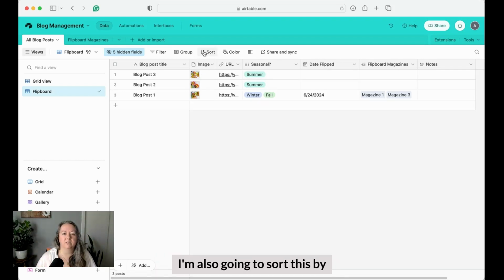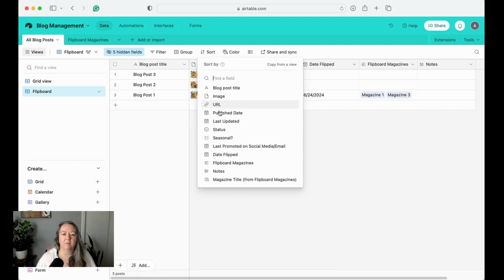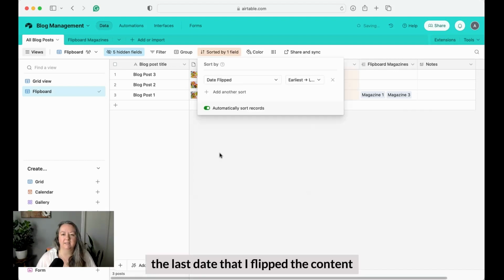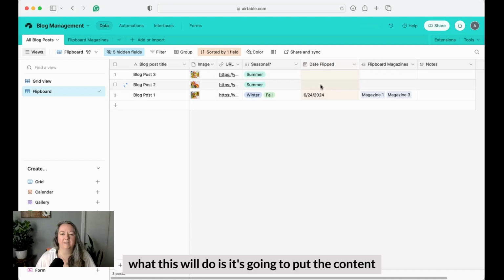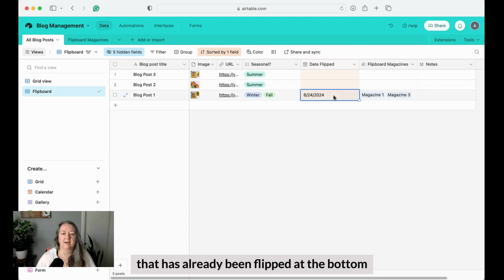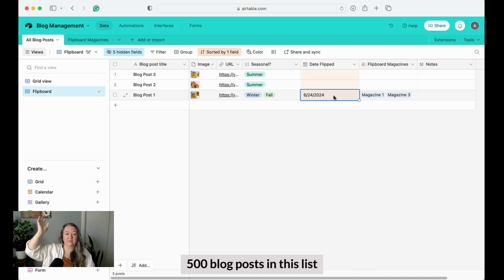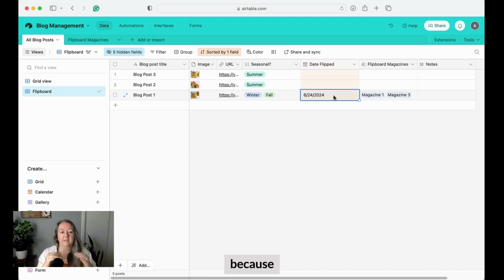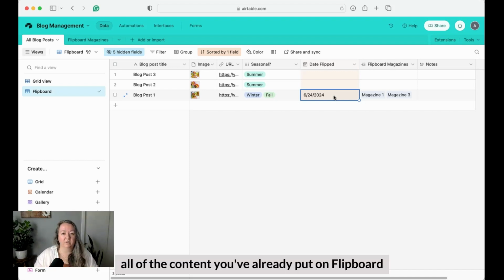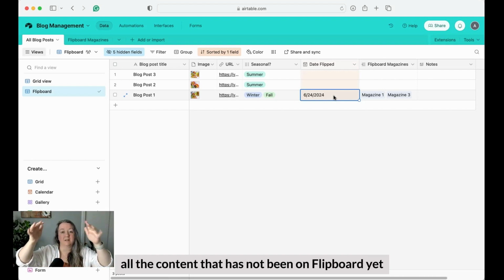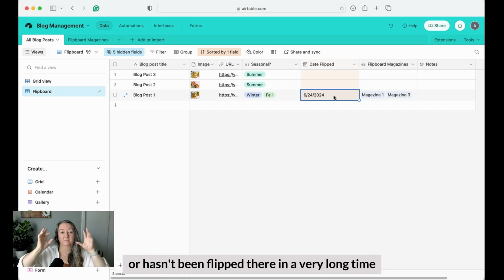I'm also going to sort this by the last date that I flipped the content. What this will do is it's going to put the content that has already been flipped at the bottom. And when you have 100, 200, 500 blog posts in this list, this becomes very helpful because all of the content you've already put on Flipboard pushes to the bottom, and then it surfaces all the content that has not been on Flipboard yet or hasn't been flipped there in a very long time.